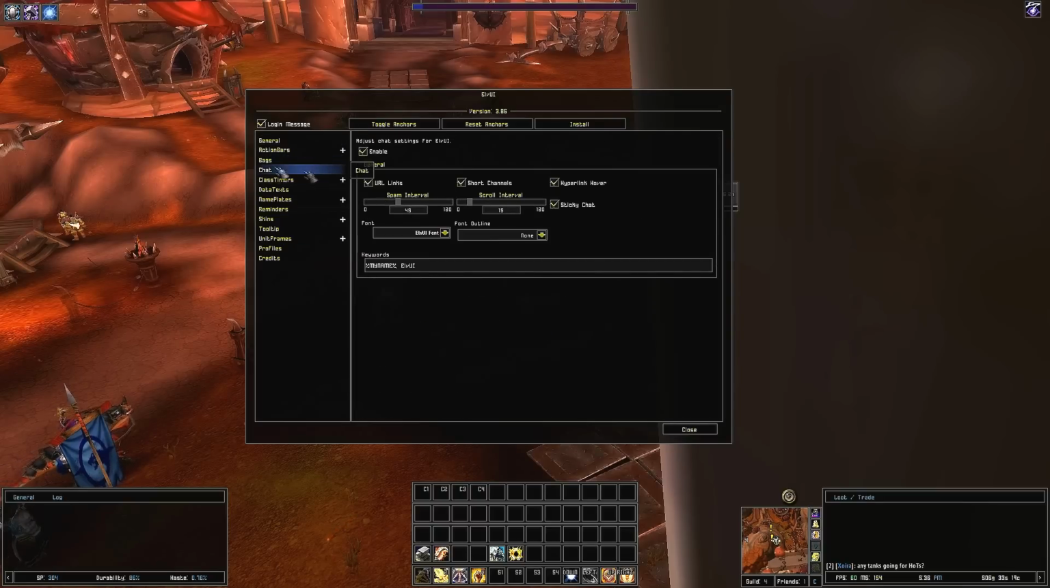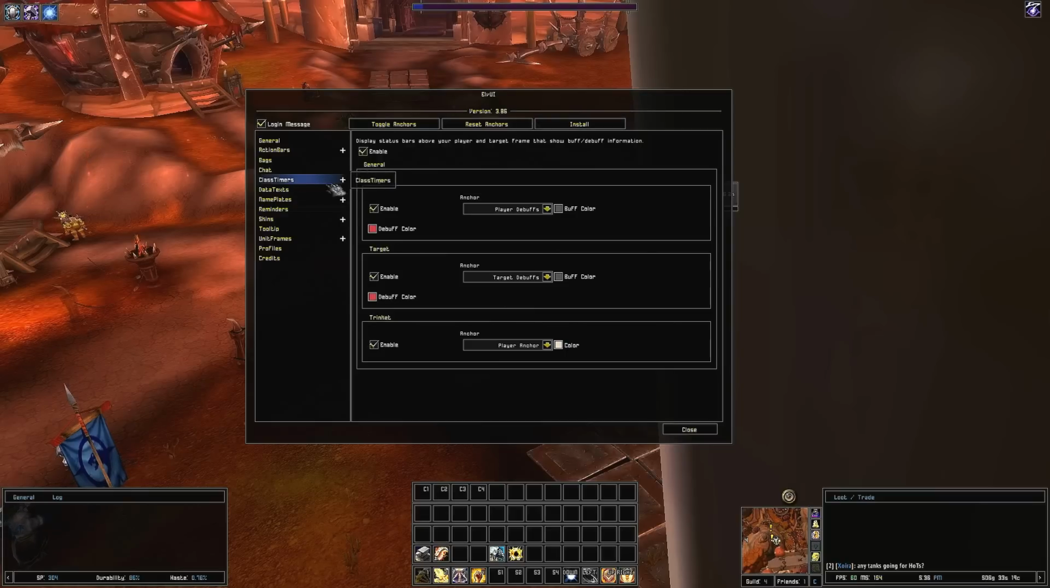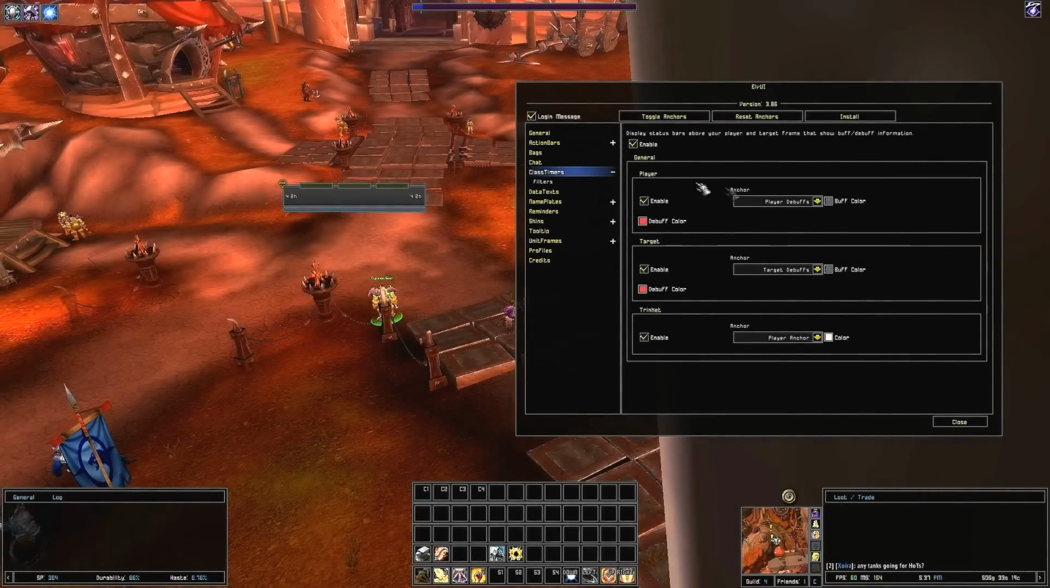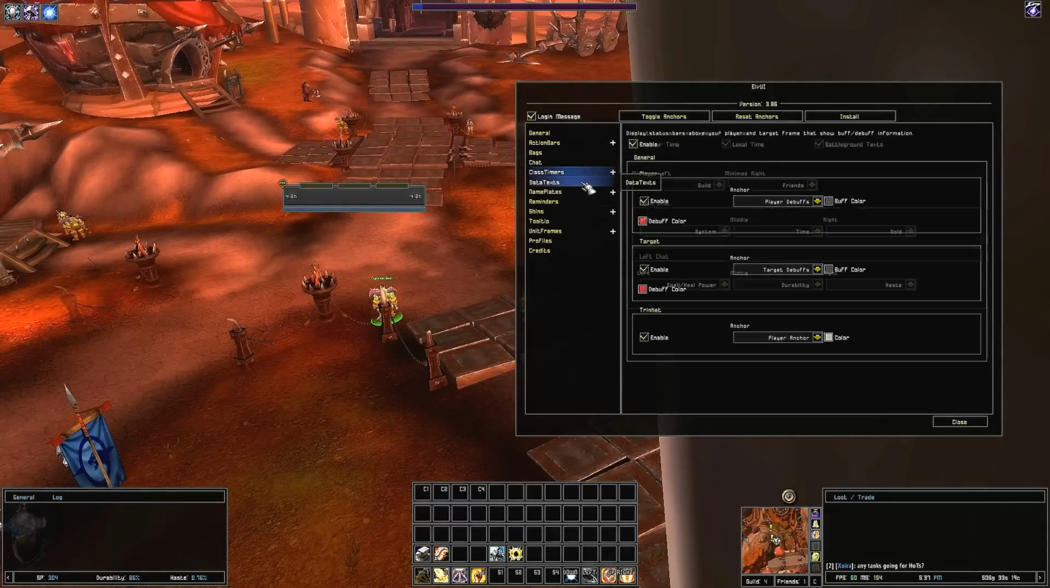Now we can go to chat. This is where you can basically make sure that it's allowing URL links, short channel names. As you can tell, it's just going to show the number of the channel instead of the full name. Hyperlink, hover, sticky chat, etc. I leave that by default, so not going to mess with that. Now this is where you have class timers. I personally don't mess with these. You don't really need them. It works great by default, so we're not going to mess with that here.